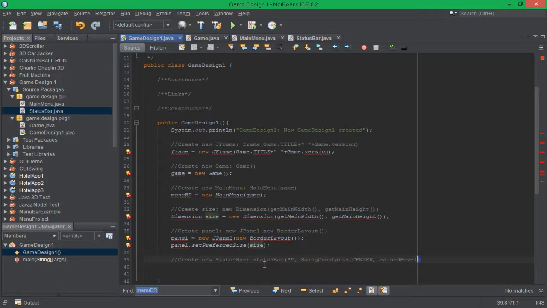Let's just copy that in. Copy status bar equals new status bar. And again, we've not created that constructor yet, so we need to put those arguments in and initialize them as well. So moving on from the status bar, we then set up the panel.